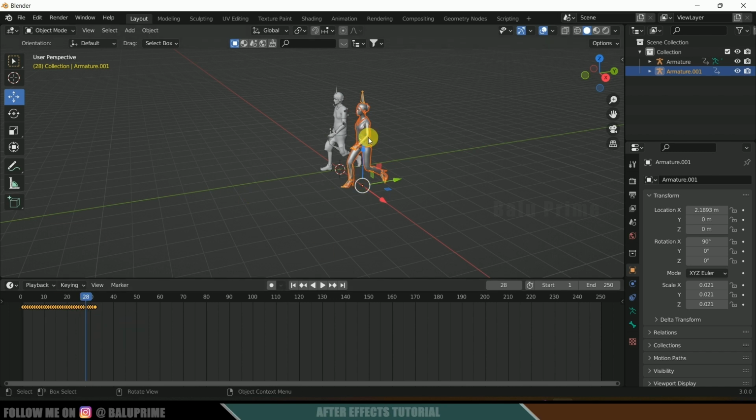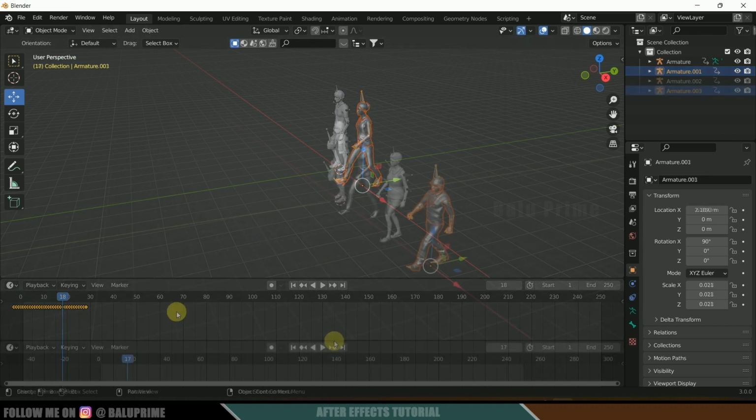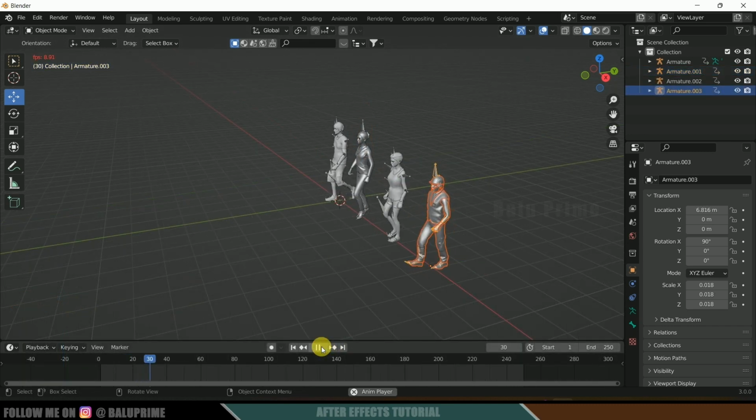In order to get some variation, select these keyframes, press G and move a few keyframes forward so that we get a small variation. Now if I play this, we got that variation. So here you can see we got all the 4 characters here.